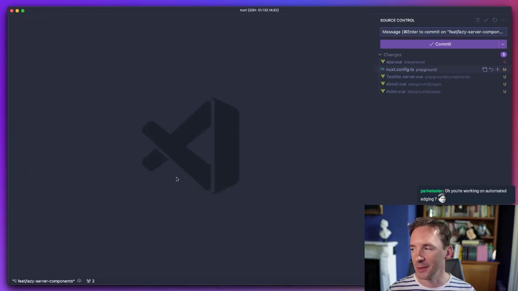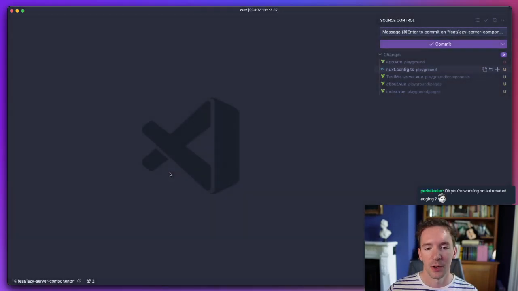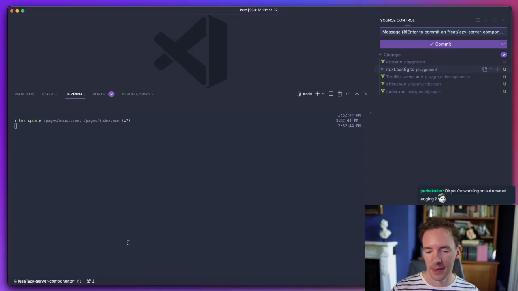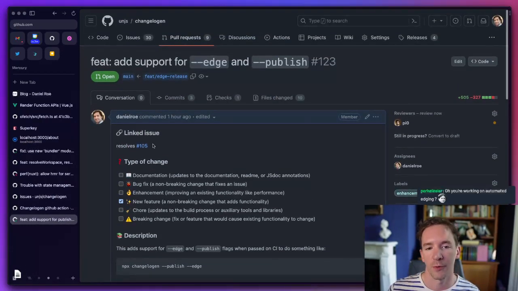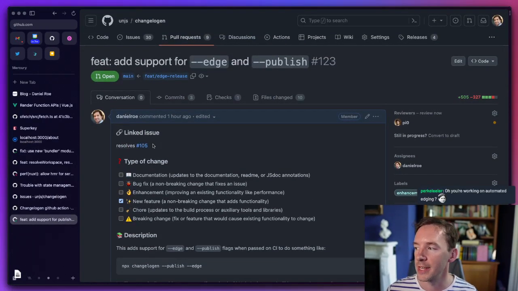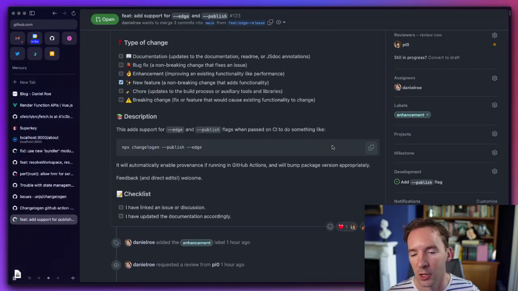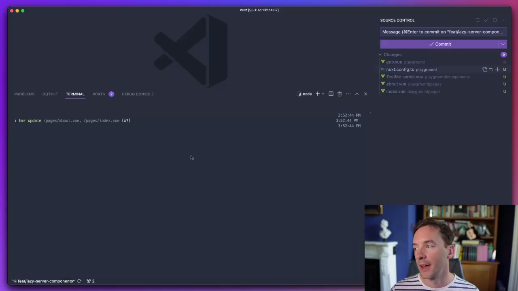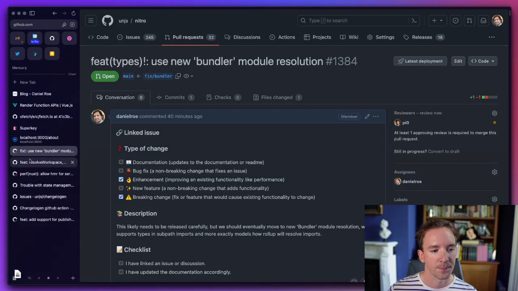What I have been working on, the initial thing is now a PR. And that was the changelogin, which is specifically support for using --edge to publish an edge release for a given package. Great. And I think probably Puya is having a look at that now, given the fact that there are some edits, but there's no direct changes. Okay, so lazy server components, we should be able to create a PR for that in Nuxt.